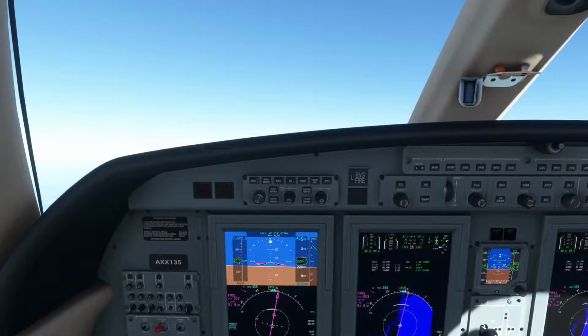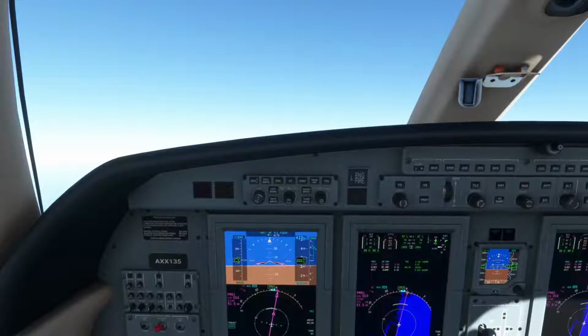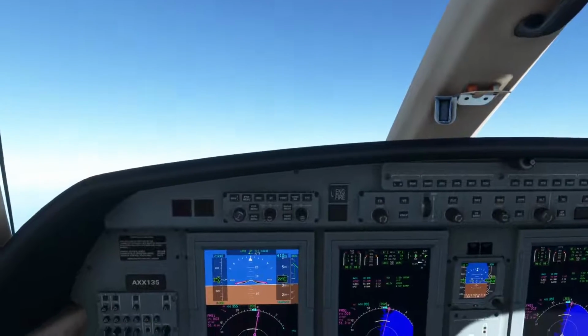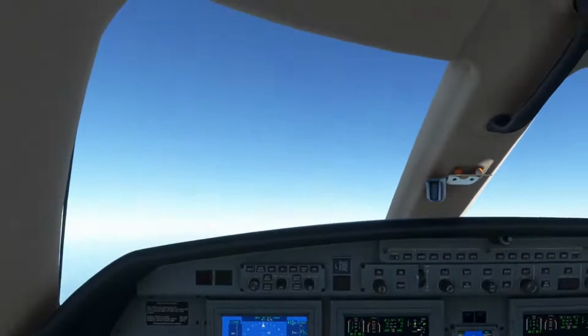We're climbing at 240 all the way up until the speed Mach changeover, which I think is then at Mach 0.64.